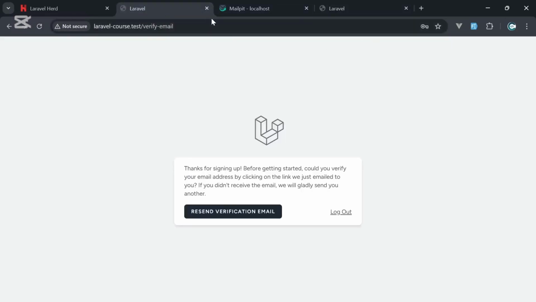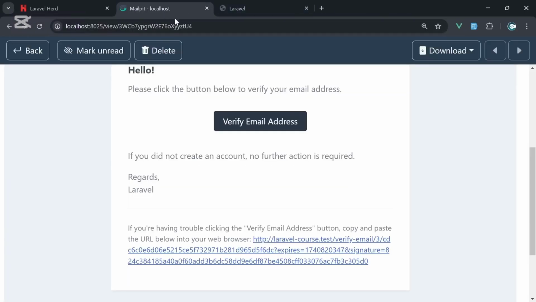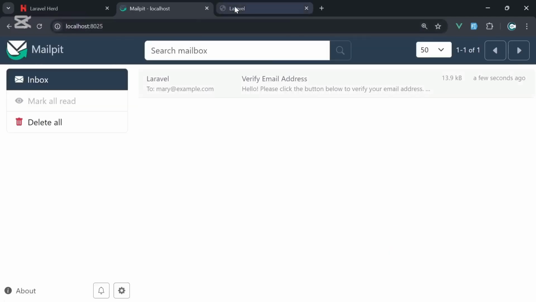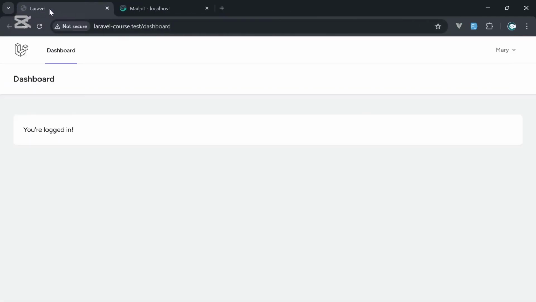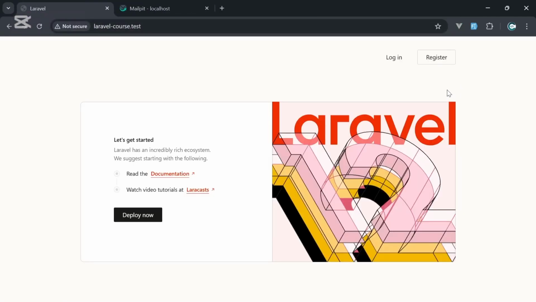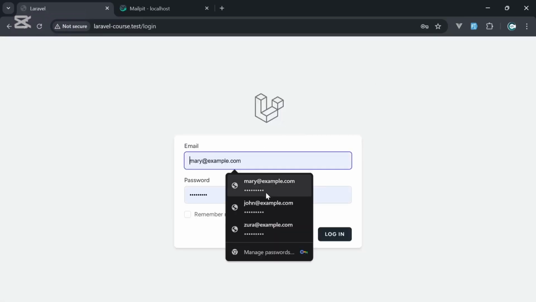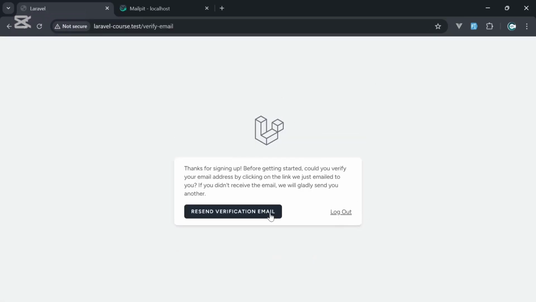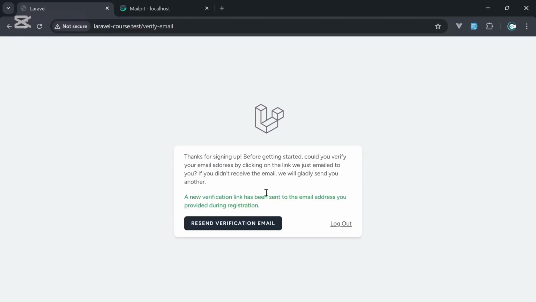If we try to authenticate right now, we can leave this, we can go back, I think we can close this. If we try to authenticate using Zura right now, I think Zura also needs to verify email address, right? And I can click on this resend verification email. Zura was actually created when the email verification was not necessary at that time, but now it is necessary.